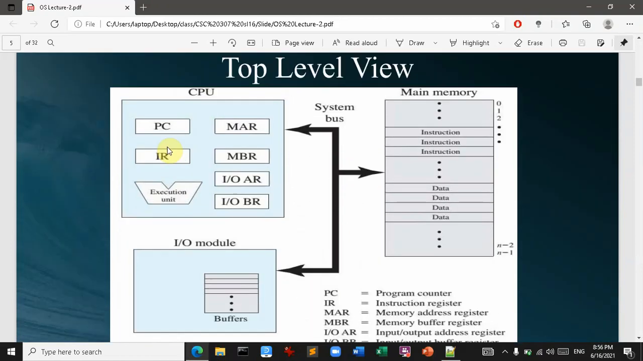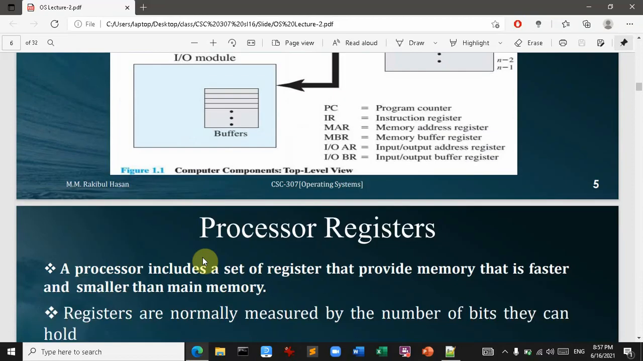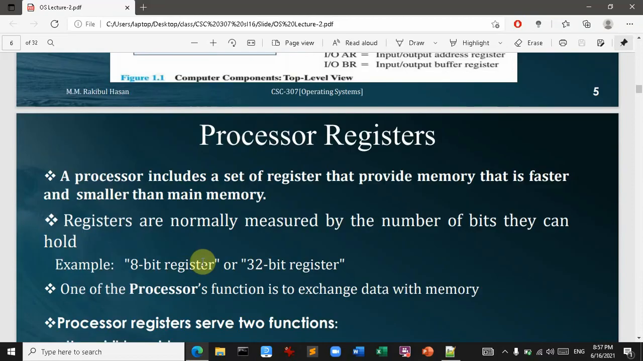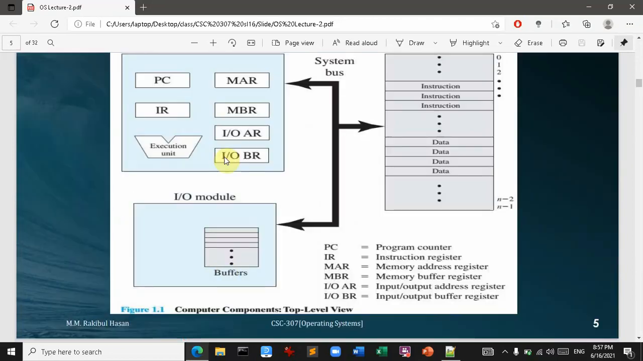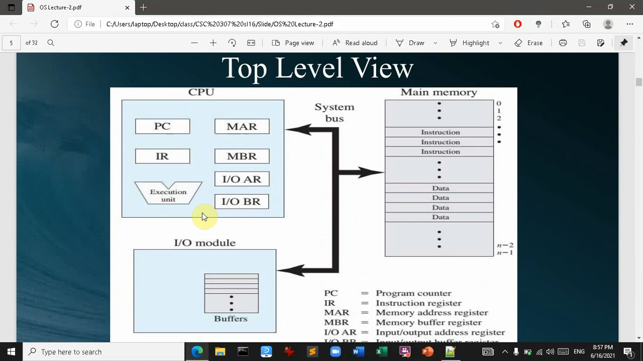Here you can see PC, IR, MAR. Those are all registers. A register is a temporary memory or temporary storage place inside a CPU, and there are lots of registers inside a CPU.